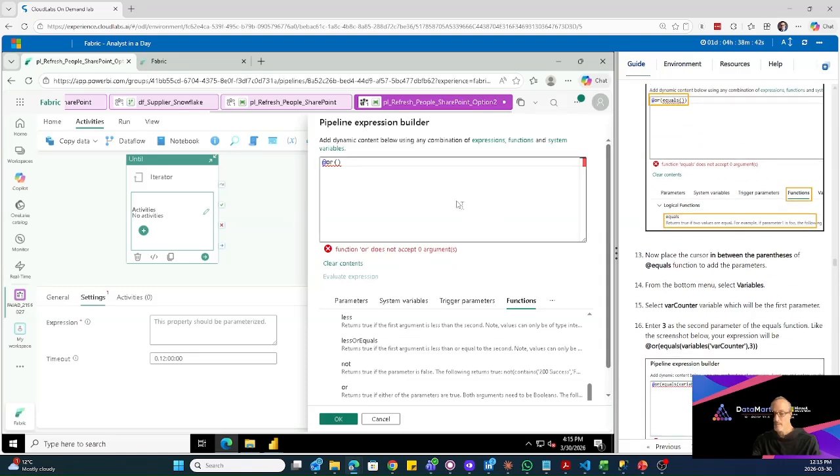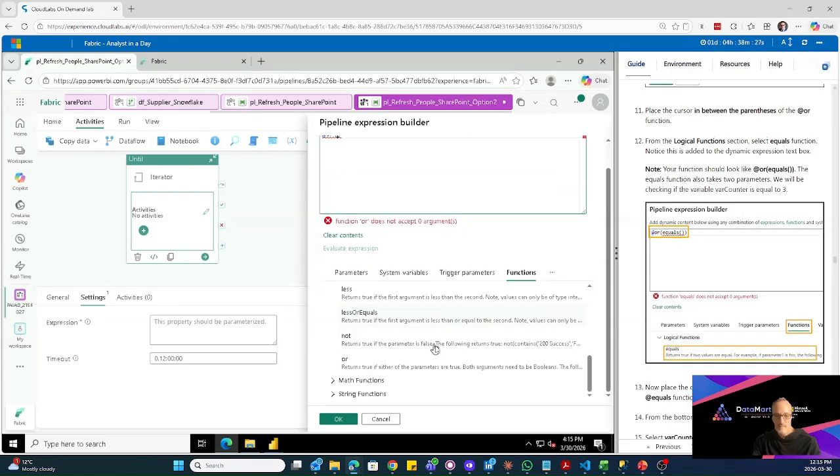Now place the cursor in between the parentheses. Yes, right now it's giving an error. We need more than 2 arguments. And oh, yes.